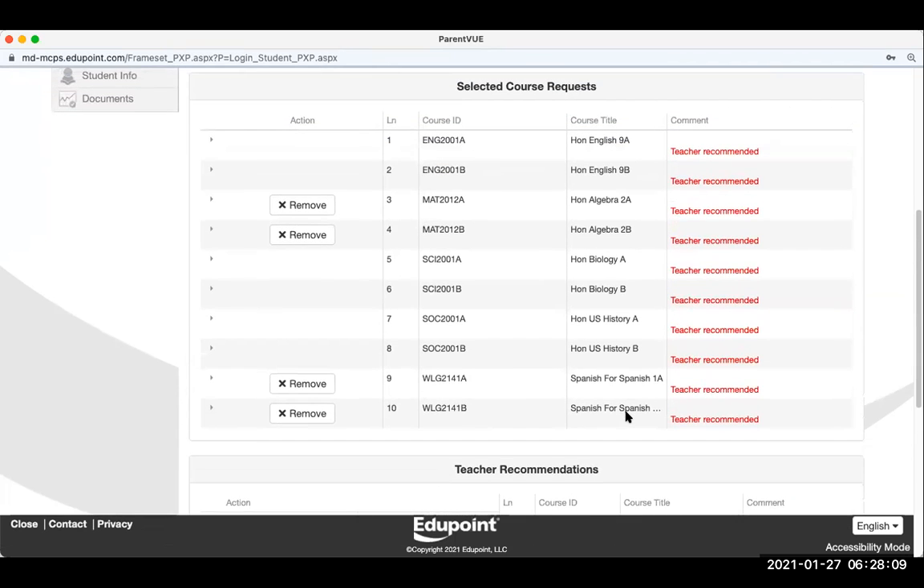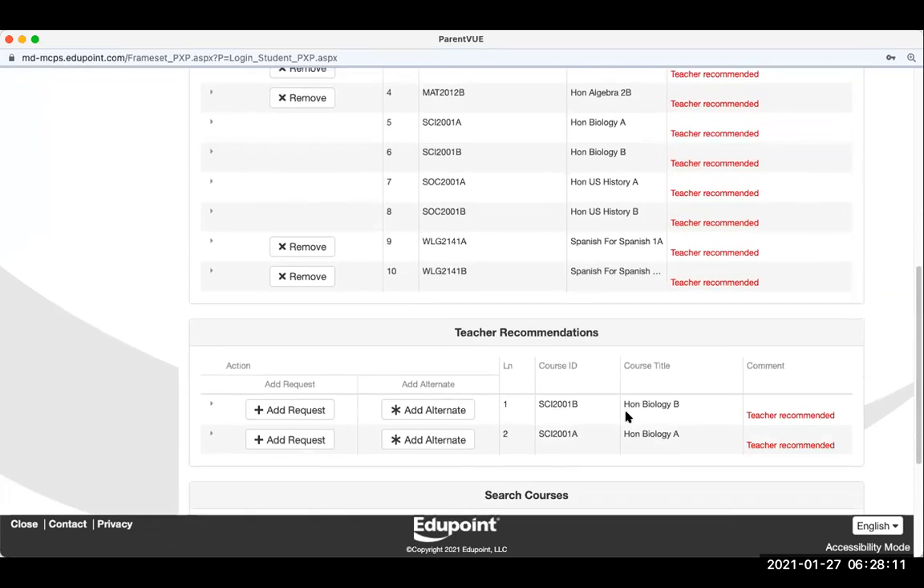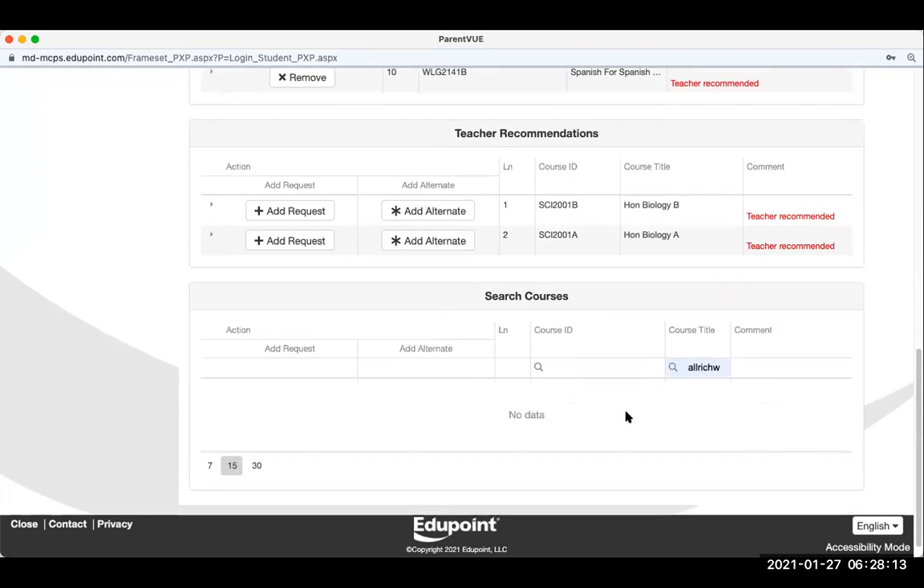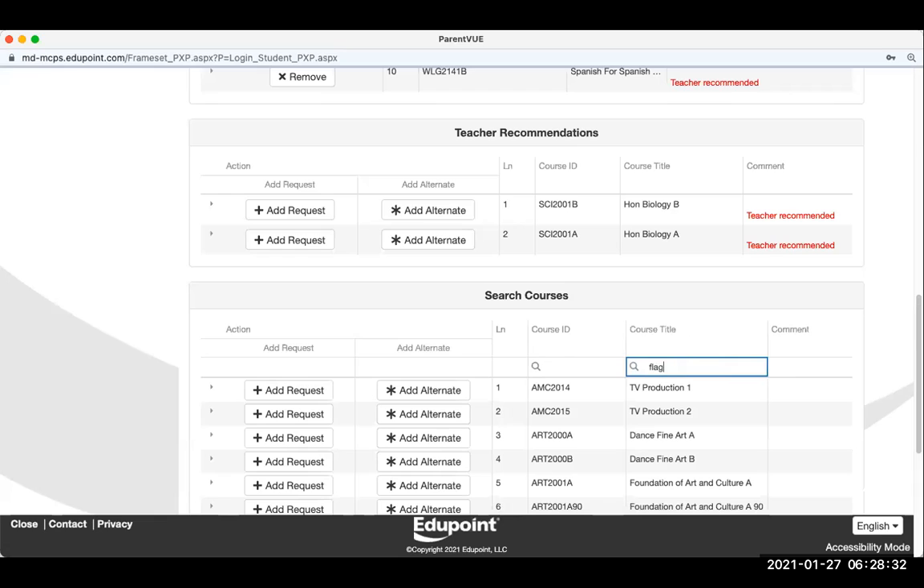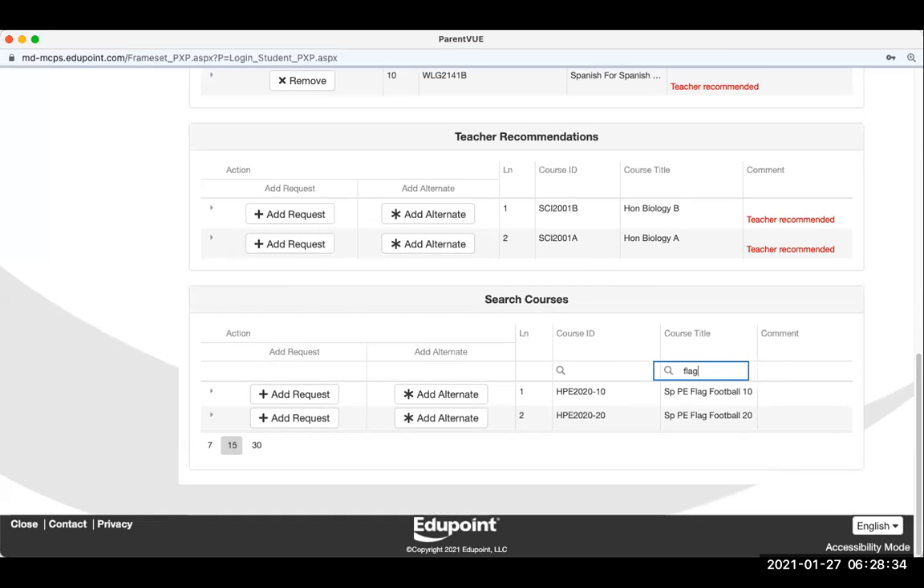So how do we add courses? If we scroll down to the very bottom, it says search courses. There are 2 ways of searching for courses. You can search by course ID, which is listed on the registration card, or you can search by title. So we're going to search by title. We're going to remove that, and we're going to add flag. And what comes up?